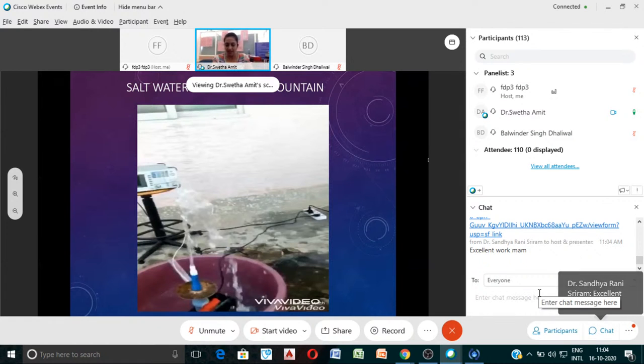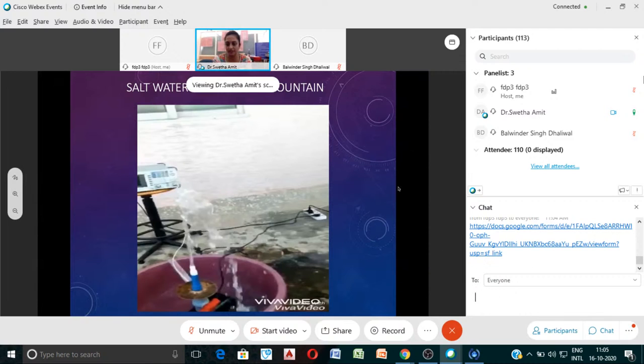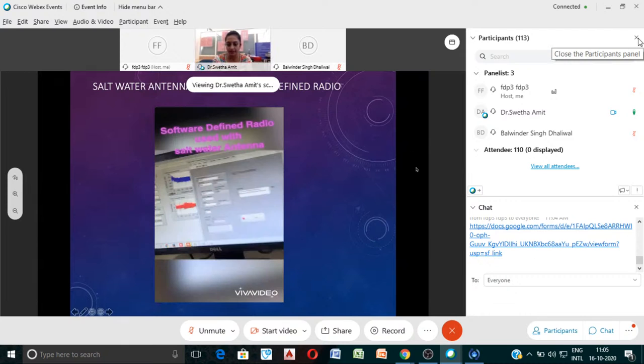So we tried doing it with SDRs. We had software defined radios, so we removed the antenna, which is a monopole antenna, plugged in our salt water antenna, and tried to transmit a signal, an audio, and receive it at the other end.